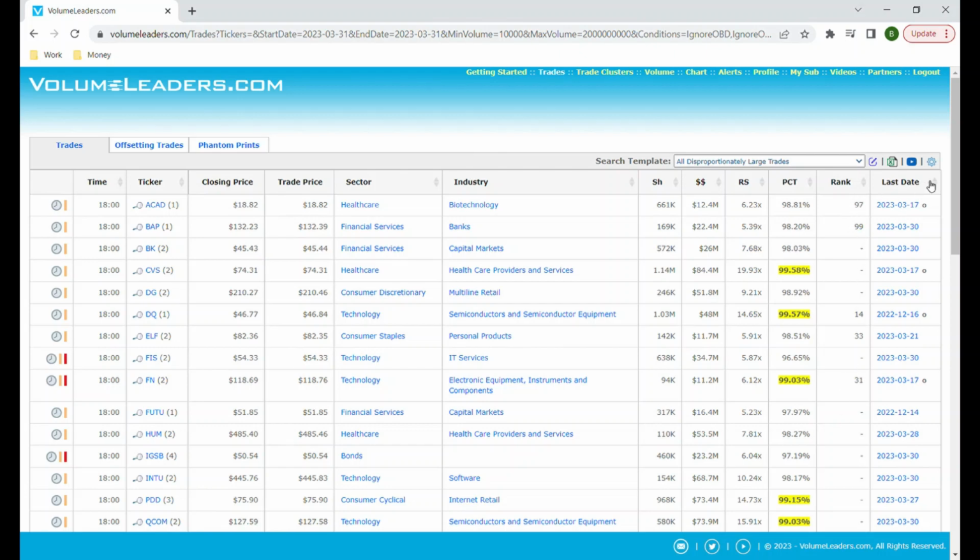Lastly, we have this last date column. This is the last date at which a trade of this size, as measured in dollars, so in this case $12.4 million, was traded. So for this trade that came in today, this ACAD trade, it last traded $12.4 million or larger back on March 17th, 2023. And this trade here for DQ, which came in at $48 million, last traded this large or larger on December 16th, 2022. So this just gives you another way to measure rarity.